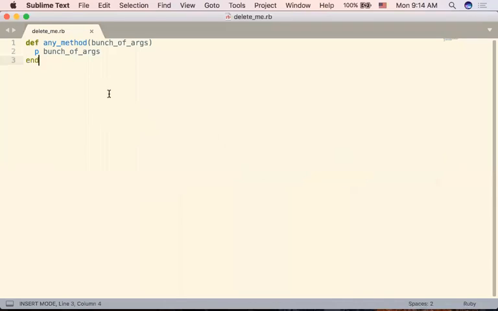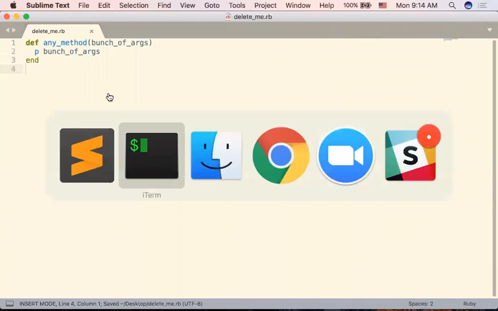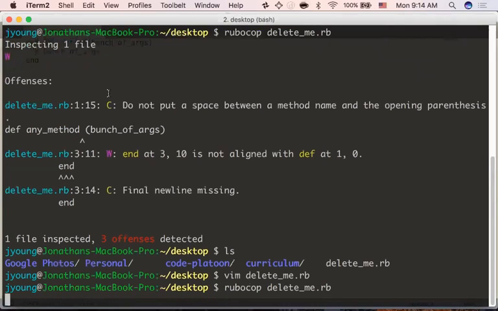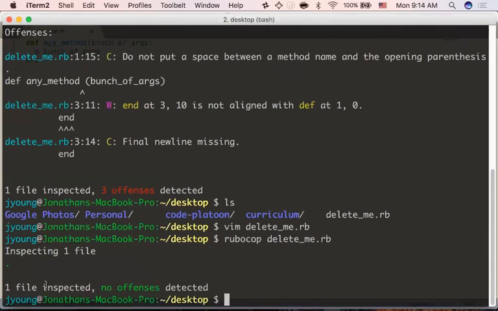So finally, I'll add that extra new line and just run the same command, rubocop deleteme.rb. And then it says one file inspected, no offenses detected at all.